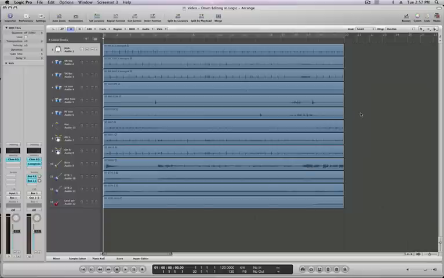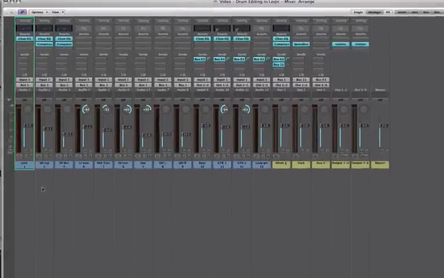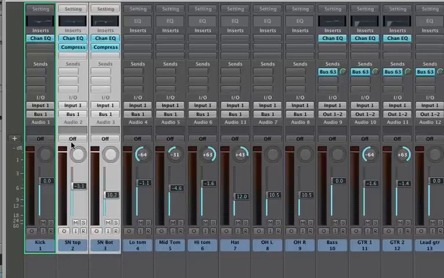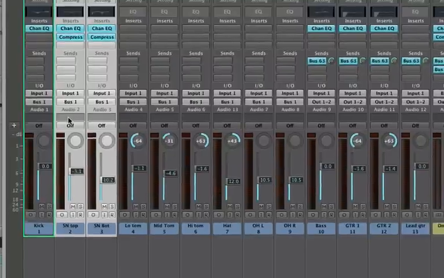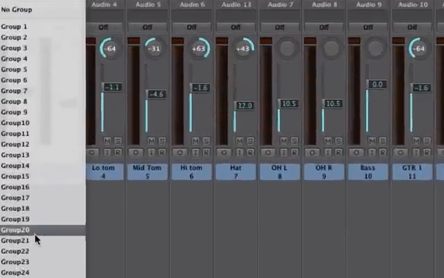So let's go into the mixer window with Apple II. Now you want to group similar tracks together. So for instance, I have a snare top and a snare bottom mic. So highlight those two tracks. Then right above the automation button, you'll see there's a blank space. Click in there, and you'll see the 32 different groups Logic has available. Let's pick group 20 for the snares.